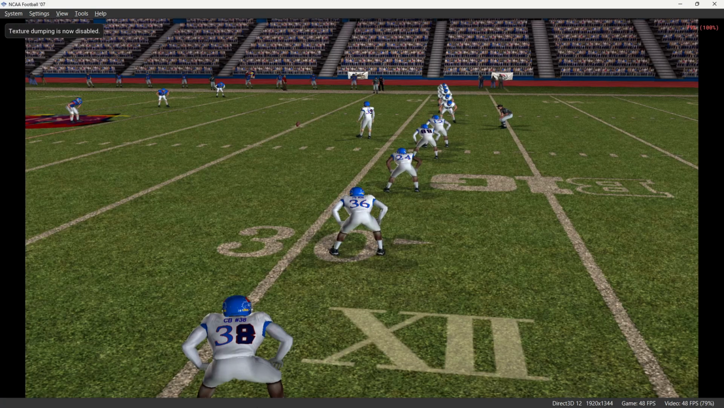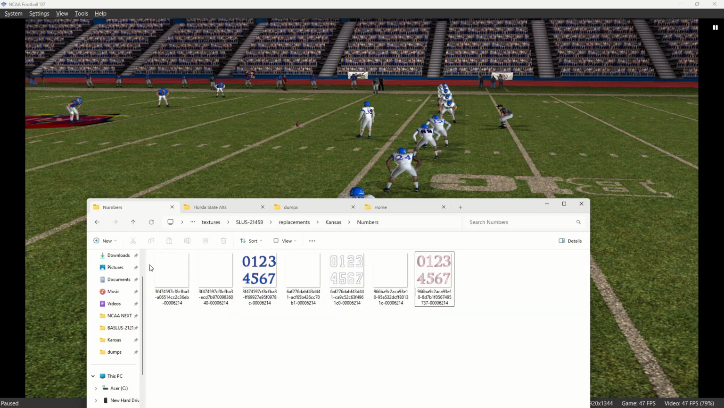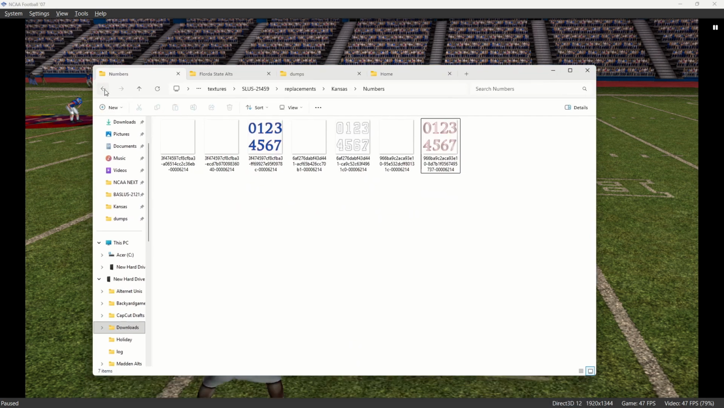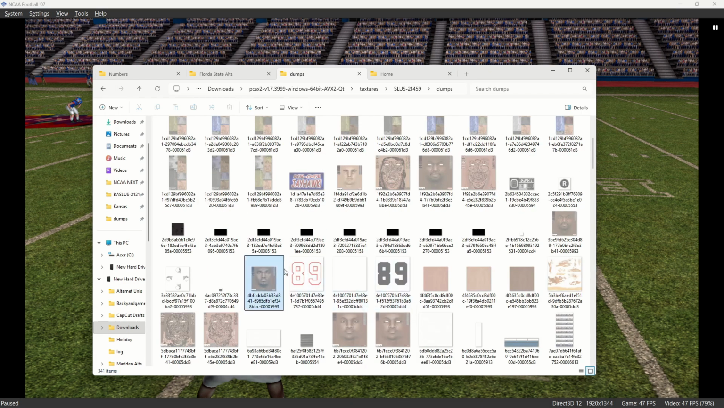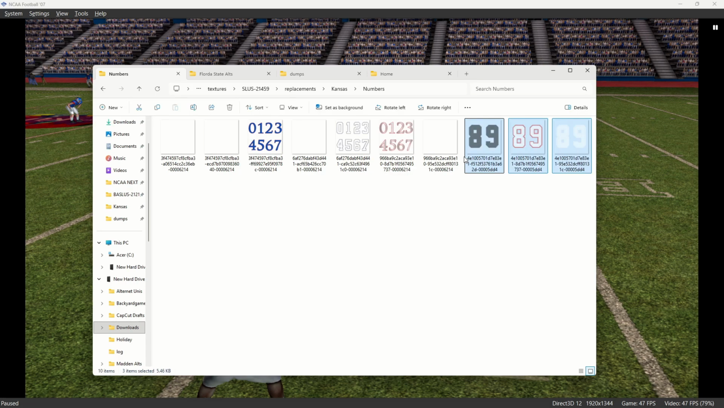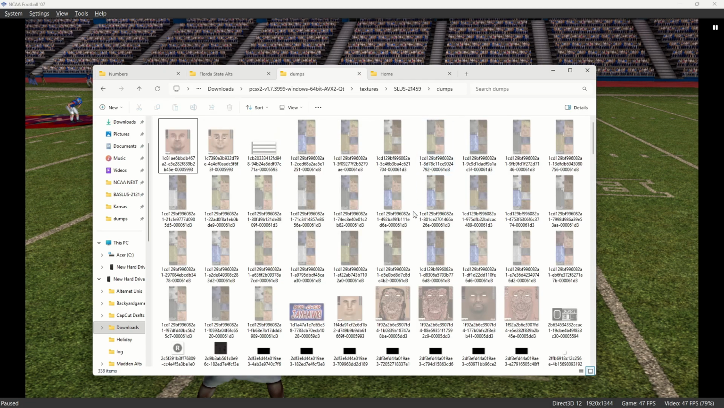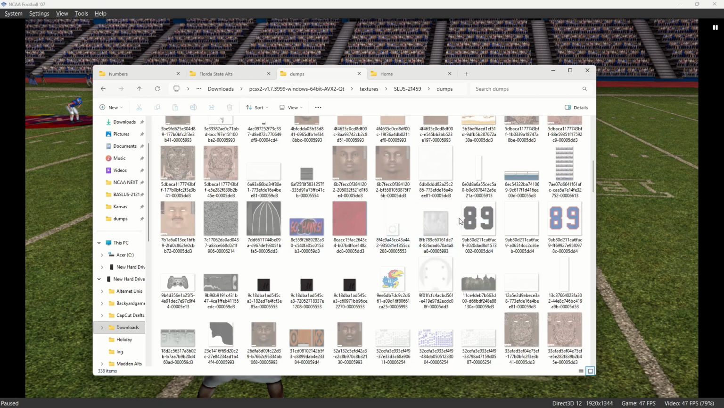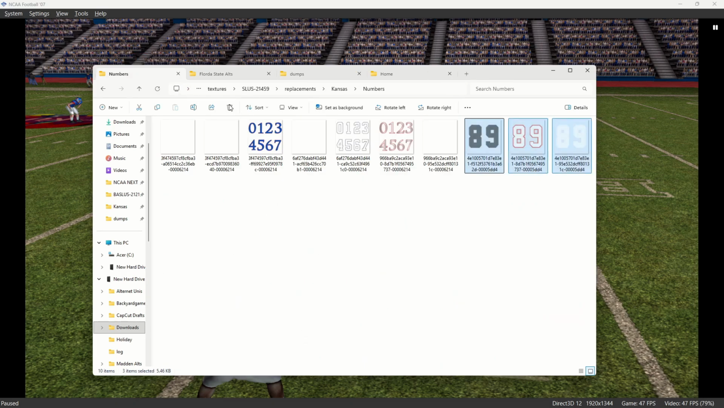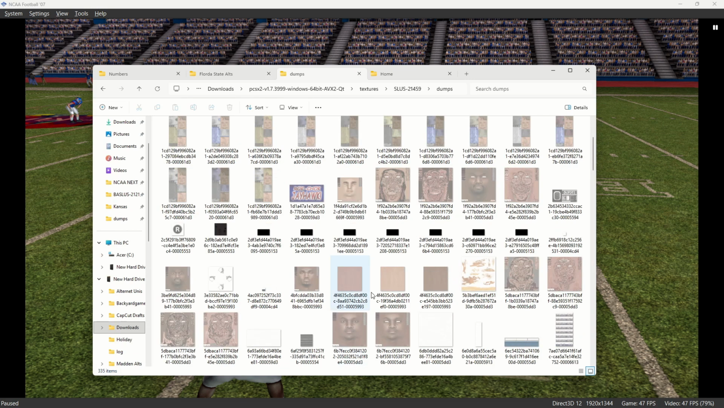So, like before, just turn off texture dumping. I usually pause, and I usually keep it on a player that has the number texture that I want. So, go back. Actually, yeah. So now you just want to look for the 89s. So you got this 89. Come on. There we go. And then dumps. There we go. So that should be it for the numbers.